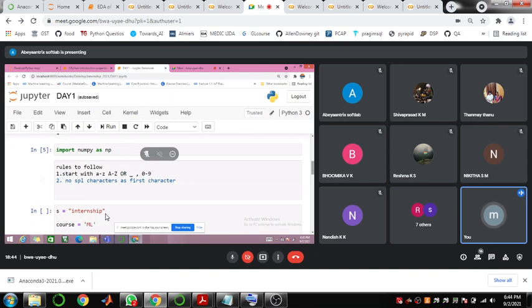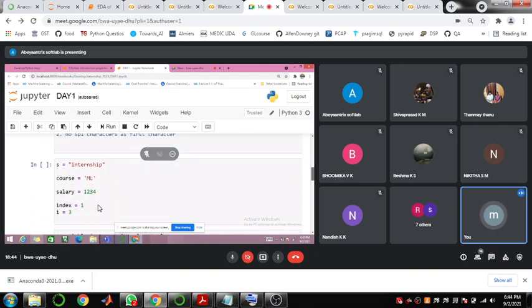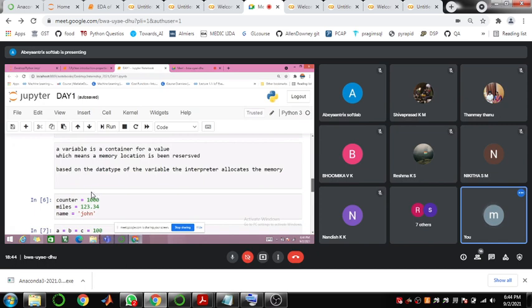This is the example. S is equal to internship is an example of a character type data, and salary is equal to 1234 is an example of a numerical value assignment. You can have any kind of data type: you can store integer type data, float, and character type, which is also called string type of data.